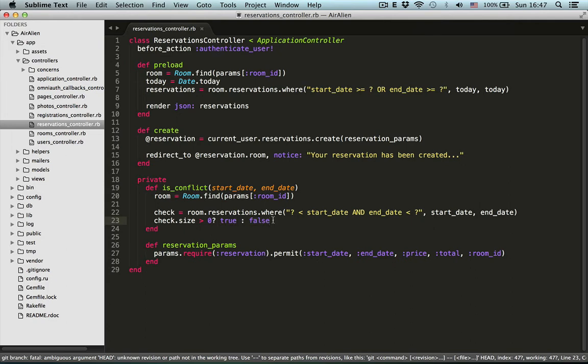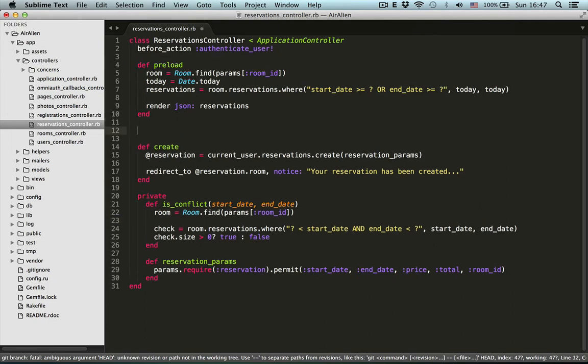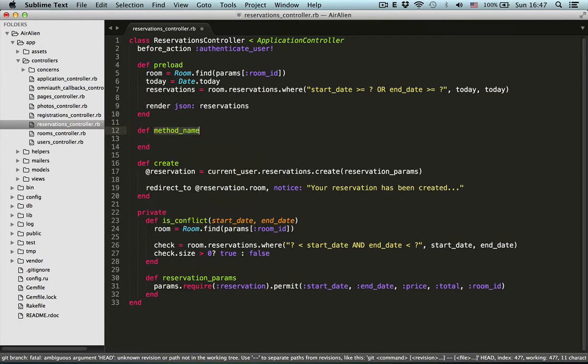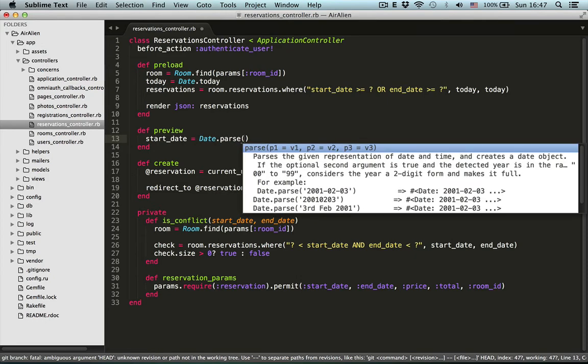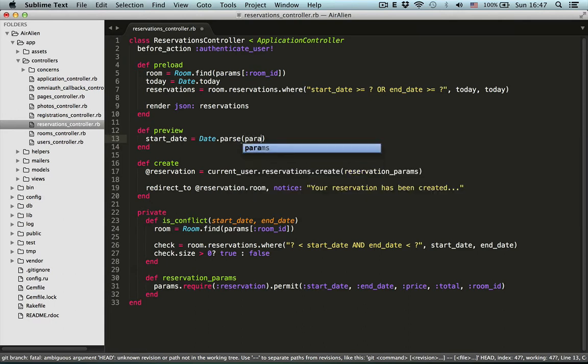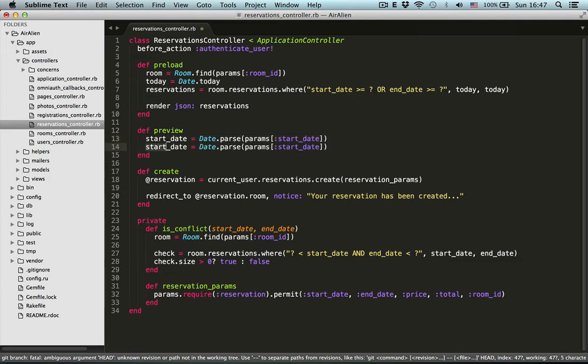Then we're going to create a new action named preview here. So under here, I'm going to create a new preview. First, we're going to get started, which is a date, and we're going to get it from the params started. You have to parse it because this one is a string, so you have to convert from string to date. And we're going to do the same thing with ended.